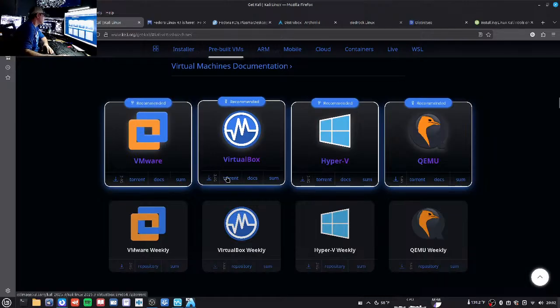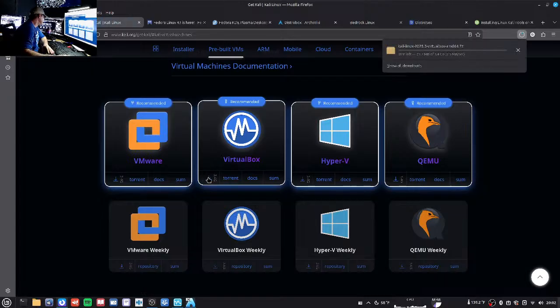Okay, and I guess we're going to do torrent. I want to hit that and see what happens. We'll see what happens here. It won't hurt. Worst case scenario, we just delete it.